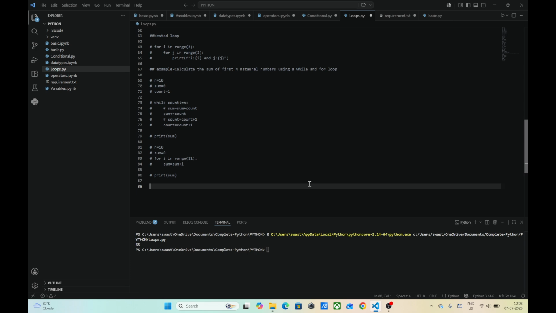Another example I want to show you is prime numbers between 1 and 100. Now what are prime numbers? Prime numbers are nothing but the numbers which are divisible by only 1 and themselves. Like 2, 5, 7, 11. These are all prime numbers.